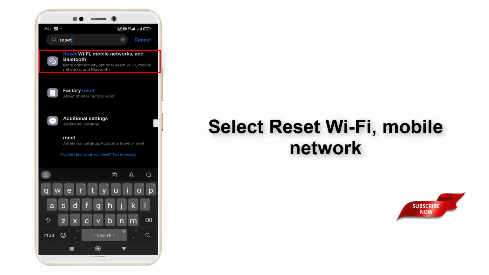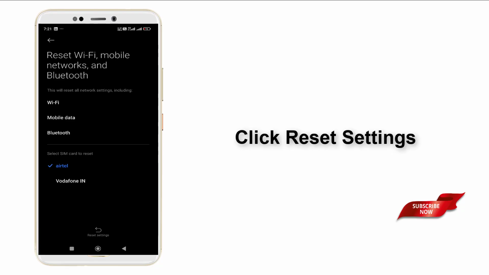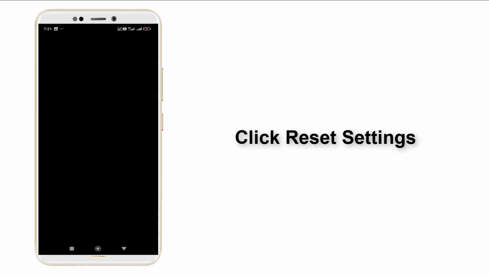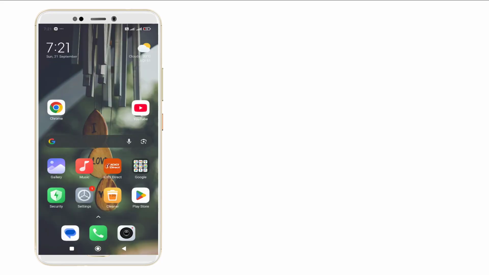Select reset Wi-Fi or mobile network. Please press the reset. Once it's done, just click OK. We successfully reset and changed the mobile network type.